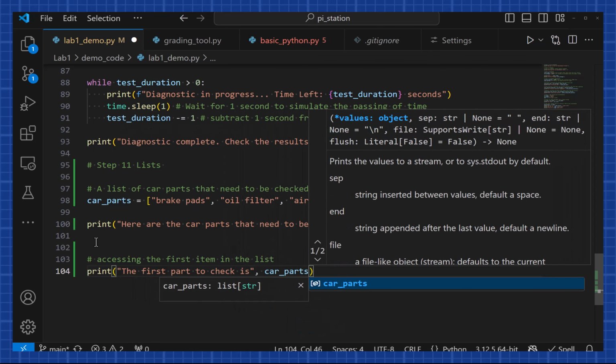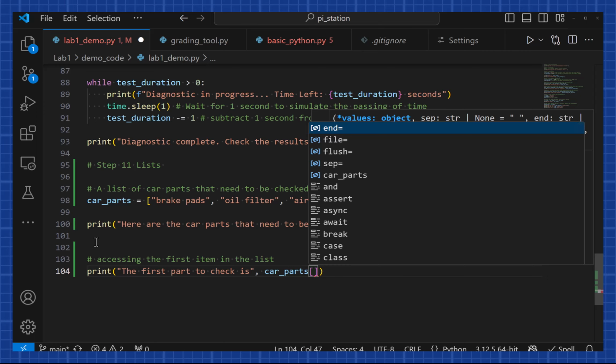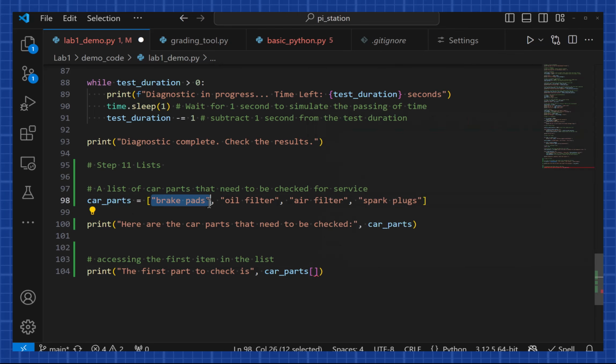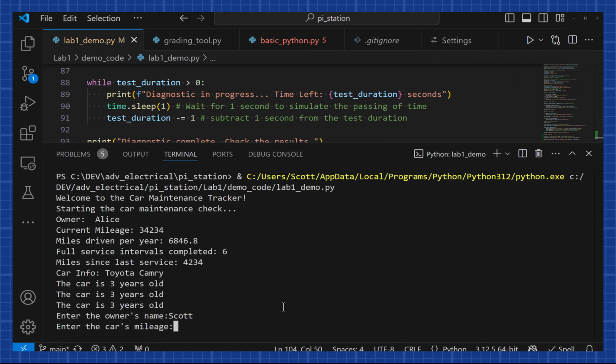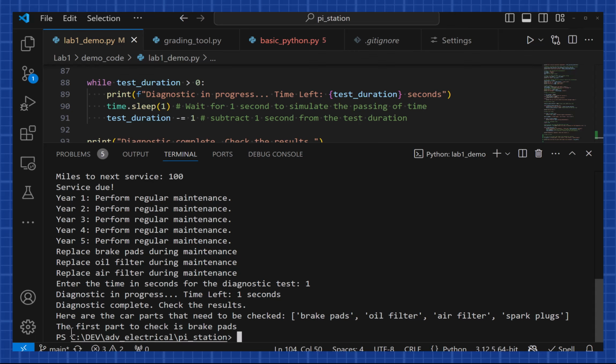we call out the name of the variable, and then we need to provide it an index number. Python and other programming languages, instead of starting to count at 1, they start to count at 0. So this very first item, brake pads, is index number 0. So if I put a 0 here, let's look at what that looks like when we run it. The first part to check is the brake pads.